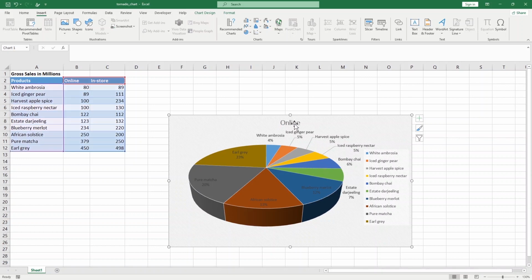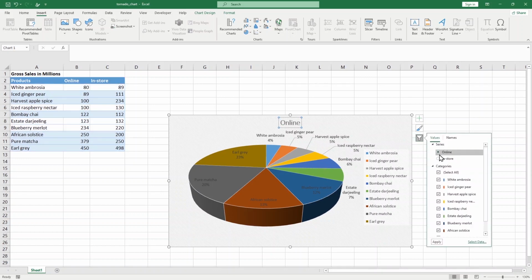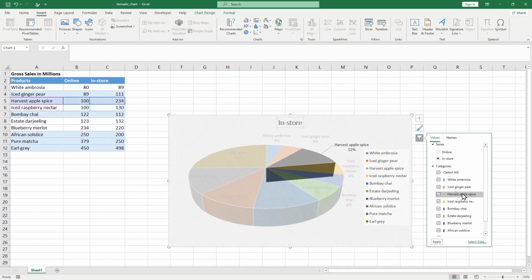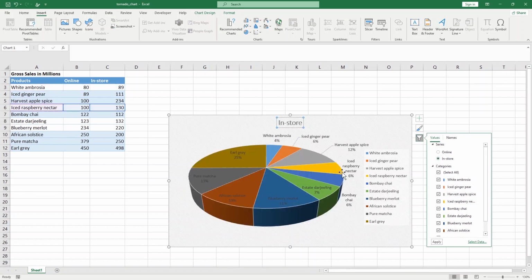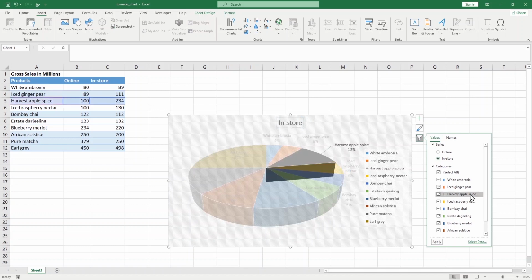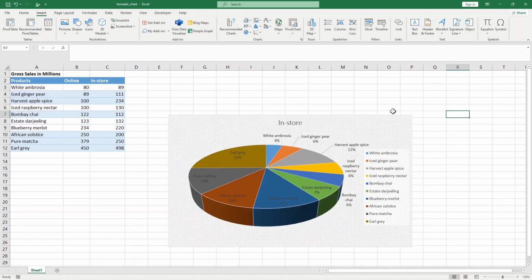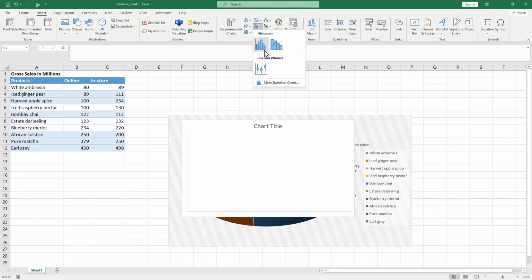So you can also change the data from here. If you want in-store, it will give it up. Like if I say apply, now you can see it's the in-store. And if you want the online, just click in here, and you can also categorize it from here. And when I take my cursor in here like this, you can see in the rear it's also changing. Okay, so let me choose in-store now, and if I change to a different chart style, so if I use like this, it will come up like this.